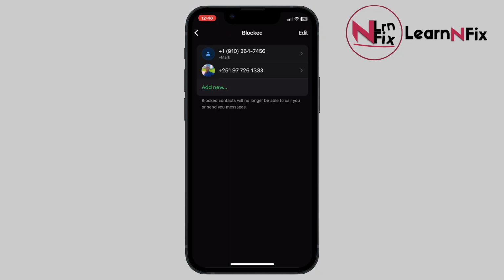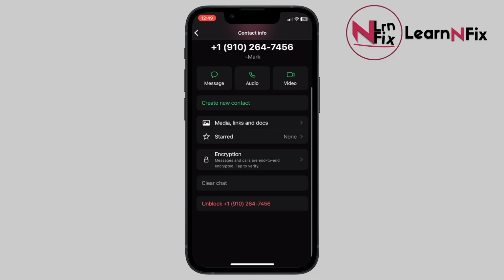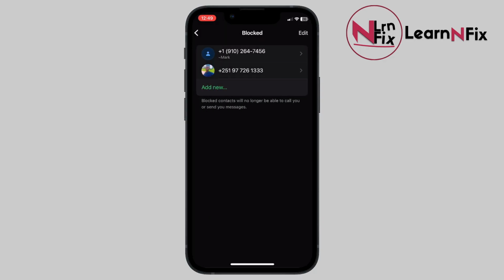So when you slide to the left on an entry, as you can see, it says unblock, and there is no way to actually remove the entry from this list because this list serves as a permanent record of people restricted from contacting you. Even if you click edit and then click here, as you can see, it says unblock only. And when you go here, as you can see, it only says unblock, there's no remove.